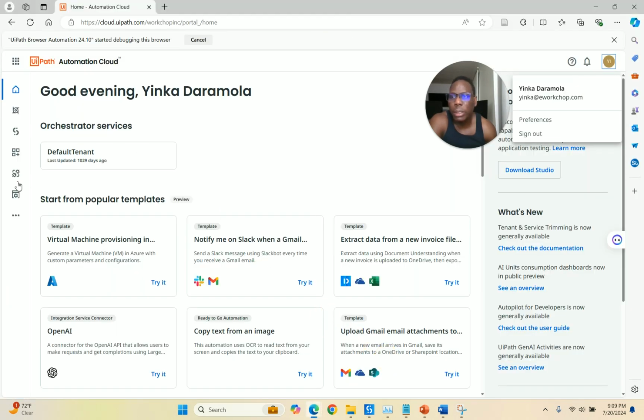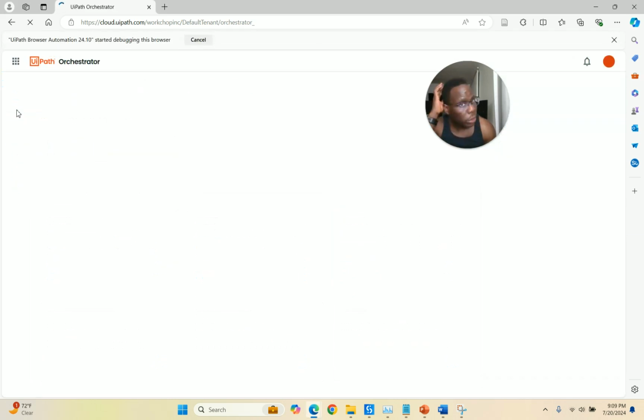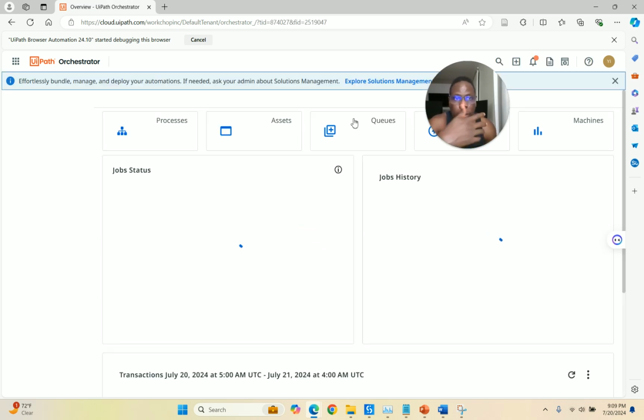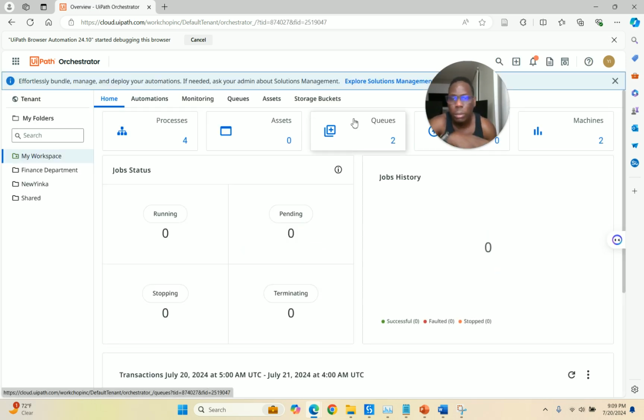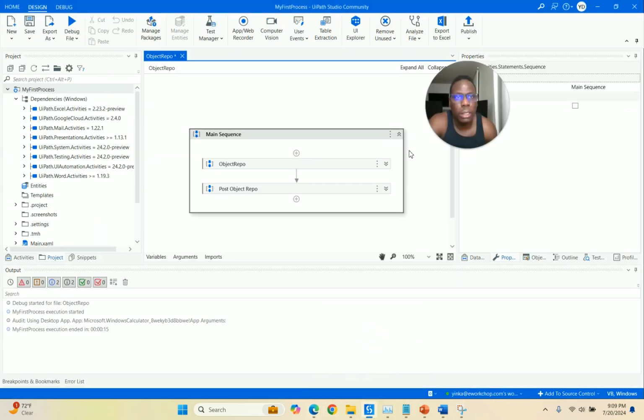If I click this button here, orchestrator will take me to the orchestrator. And essentially I'm publishing it to this place. And then from this place, which is like a control room, I can run it from another location besides this computer, including this computer. So to do that is a pretty simple process.